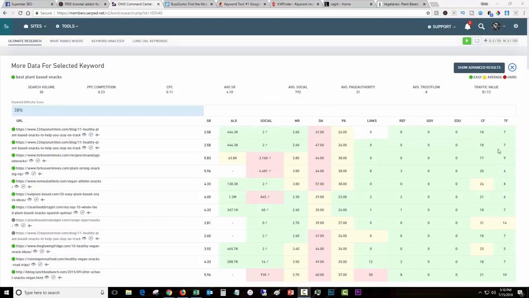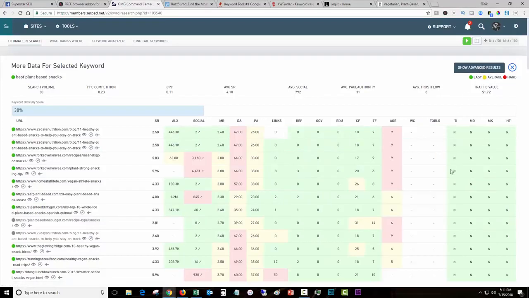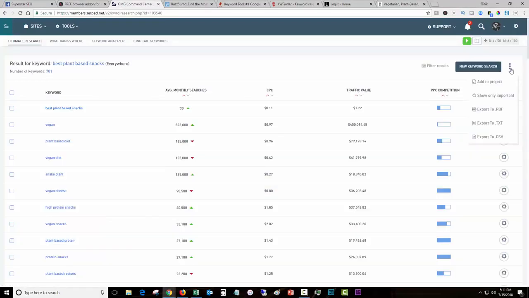DA, PA, links, and so on. So it gives you a good bit of information about the competition for that. And then you can go to show advanced results, and it'll just give you even more. So that's one tool you can use to kind of estimate how difficult a keyword is going to be. But the one I like is long tail keywords.